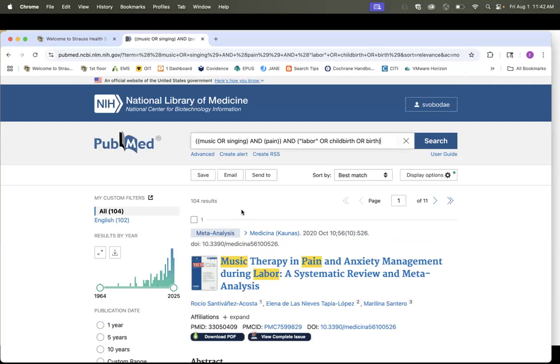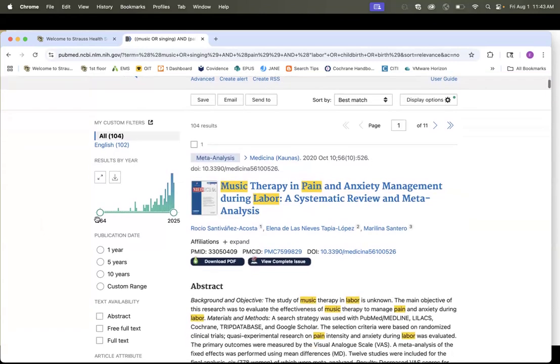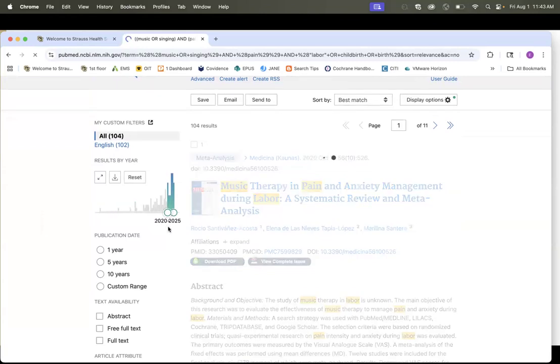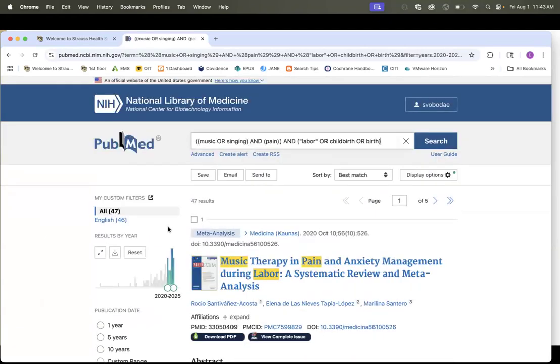The other thing I'll mention right now about managing your results is that over here on the left, we have this nice little graphic showing when these were published. Some folks, it matters to them when particular research was published. They would prefer to have recent things. If that's true for you, you can use this little slider to create a custom date range. So we could move this to 2020. And that would reduce our results a little bit further. So now we have 47 results to look through.